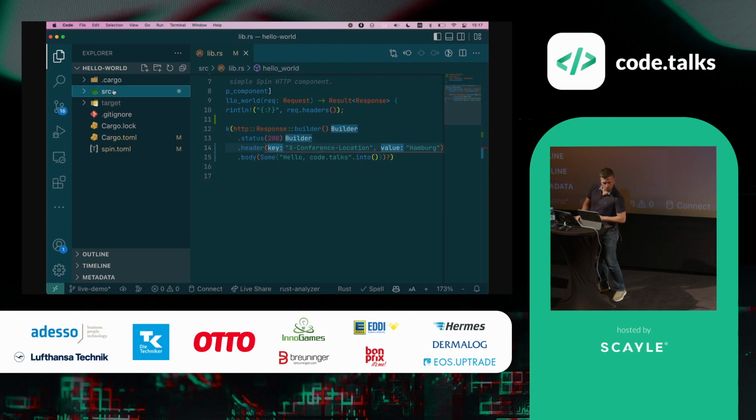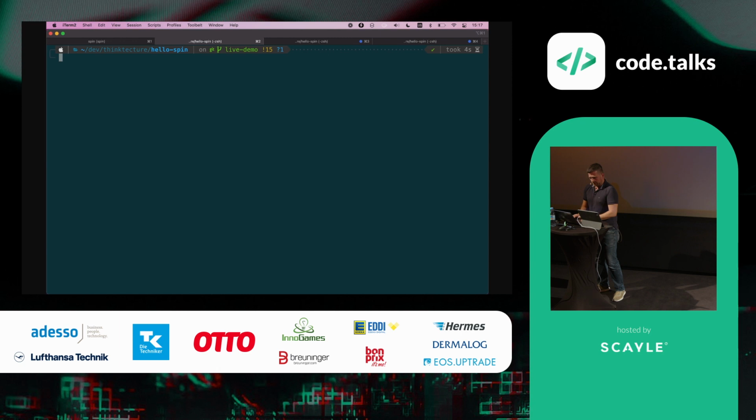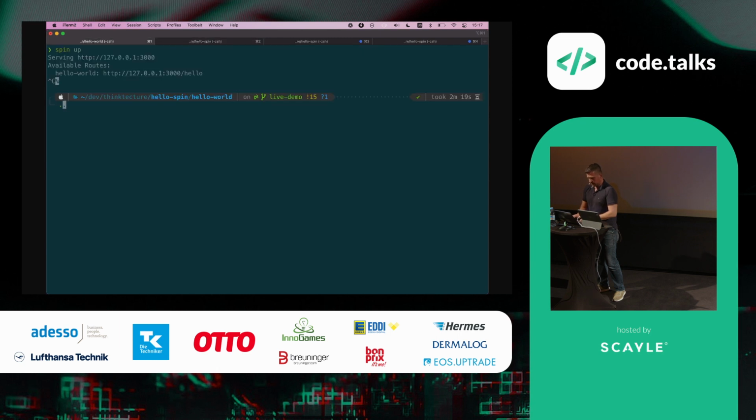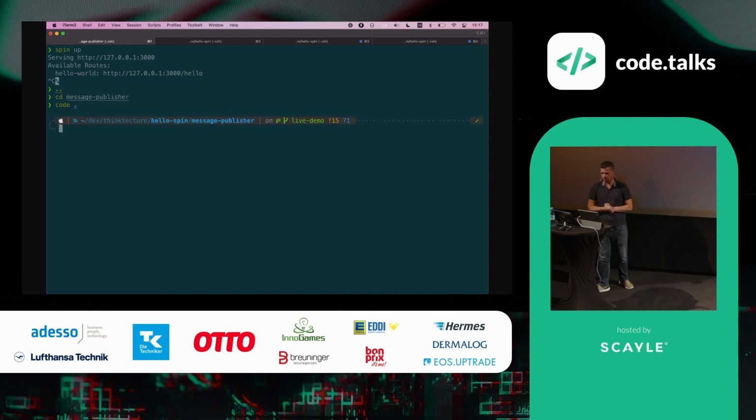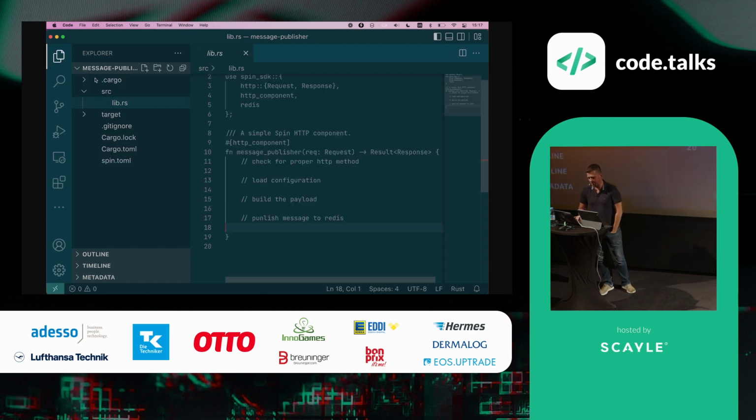Let's take a look at the watch. Okay, 30 minutes, that looks good. Let's kill this one and let's go to this terminal. And we have the message publisher over here. It's also a Rust project.